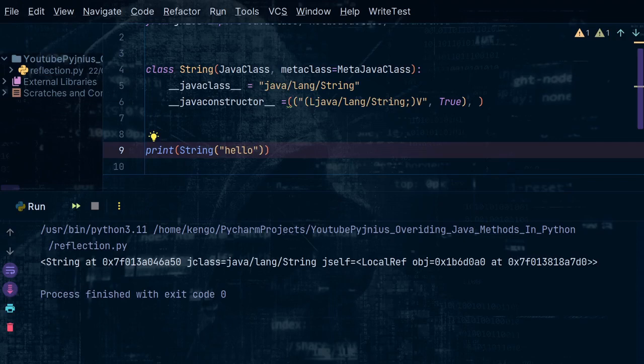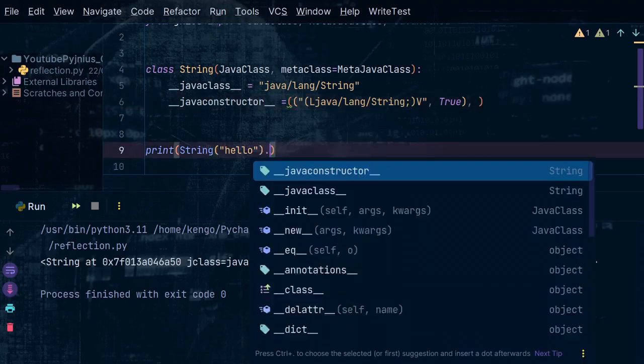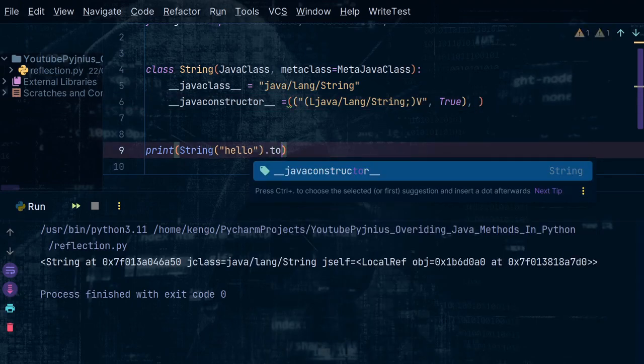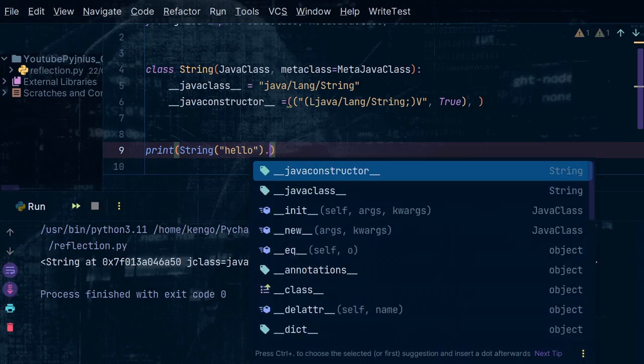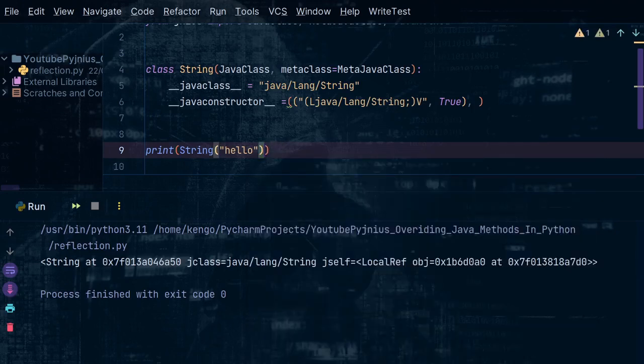Okay. I don't know what I'm missing exactly, but let me add the second parameter. This is not okay. So string dot. So all right, okay, I will get back to this.